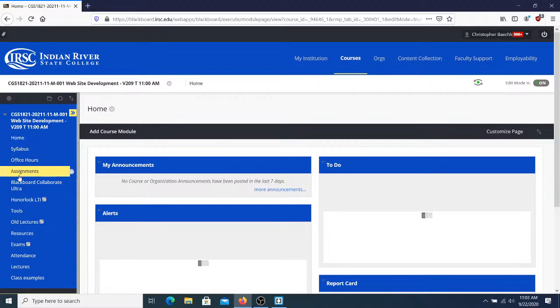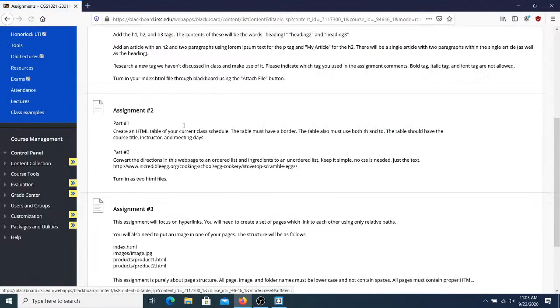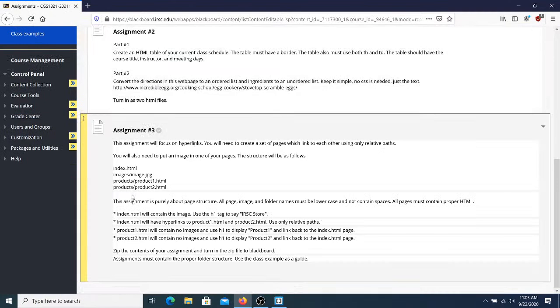The one thing that we didn't do last week was the image, which we'll talk about today. Image is fairly simple, but we'll talk about that.